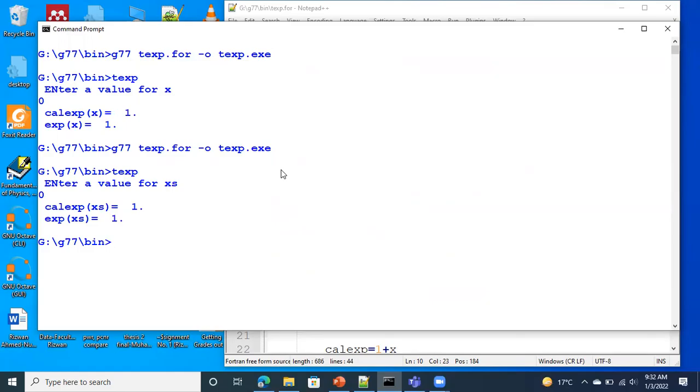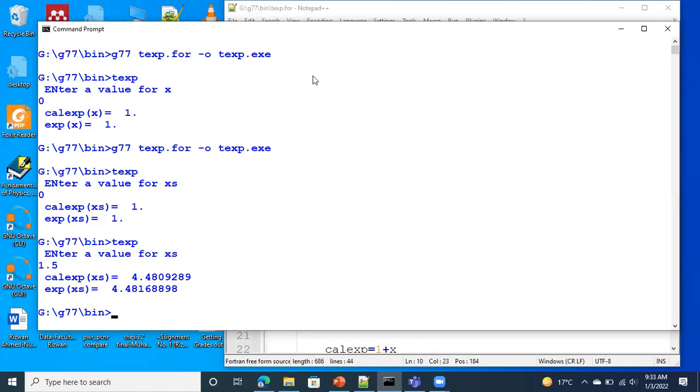So today I have given you a proof that behind the exp of x function in Fortran, there is a Taylor series expansion calculation. If you like, you can test it for other values, so 1.5. There are slight differences because we have limited our calculation up to 7 terms. If you increase the terms, there would be improvement in the answer. Thank you very much.